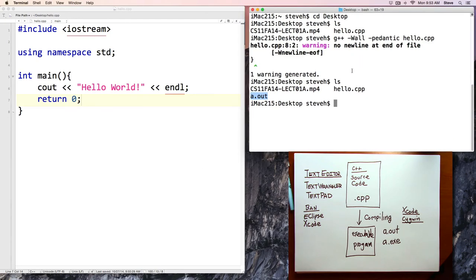Okay, well, what does this warning mean here that I got? It says, warning, no newline at end of file. And here it shows us that the error was generated at line 8. And this means the second character over. So if we go and look at the program itself, notice here on line 8, I have the last line of the program. And that is actually a problem. A line of text always has to end with a carriage return. And so here I'll hit return, and now I'll save the program again.